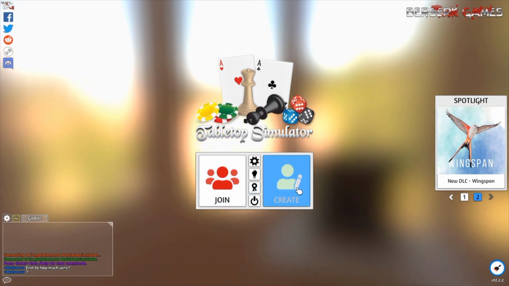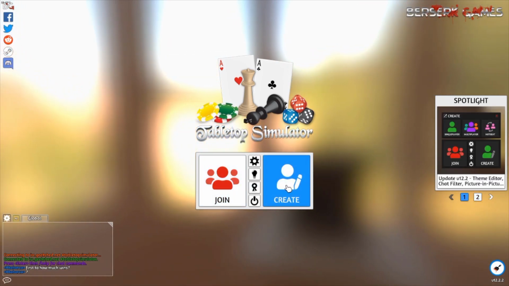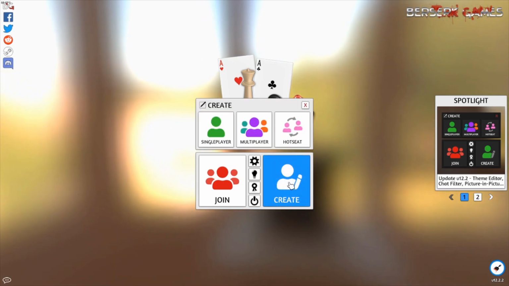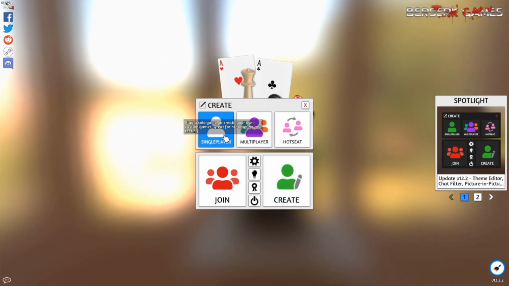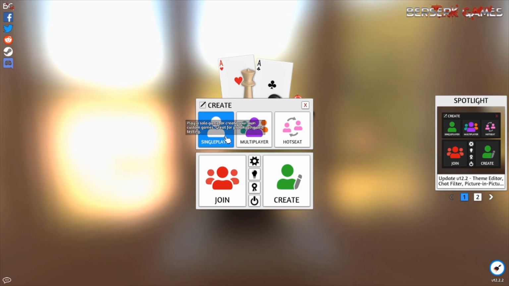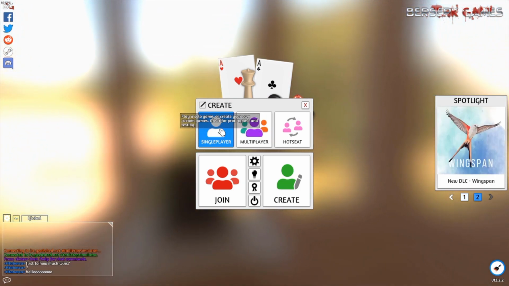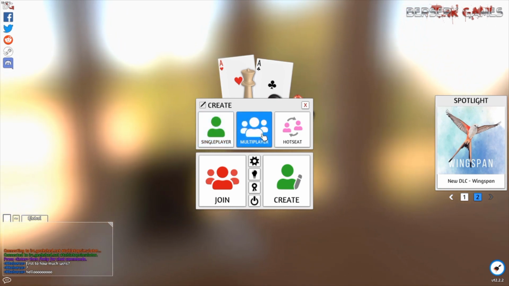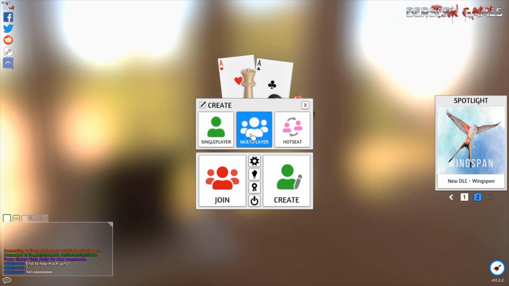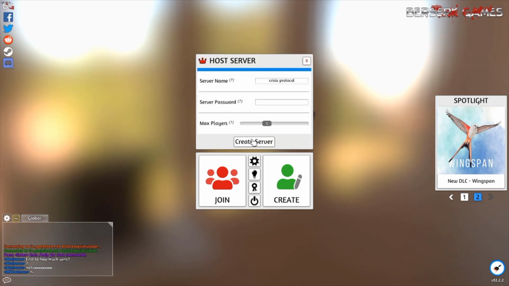Oftentimes you're just going to create your own, or you're going to join somebody who already prearranged a game. So if you want to play around by yourself, you're going to hit single player just to play with it, get used to the rules, like how the interactions of the tokens work and all that stuff. Or you hit multiplayer. So let's go ahead and hit multiplayer to show you that one.